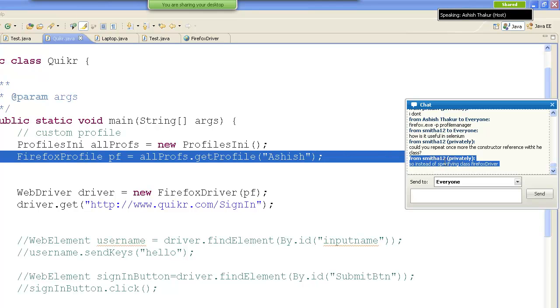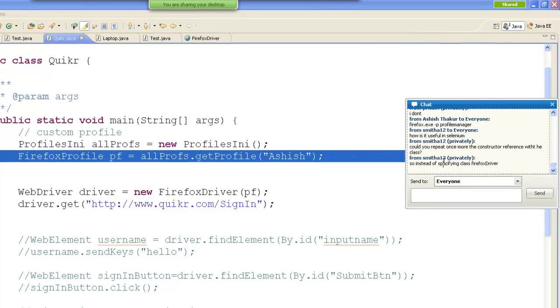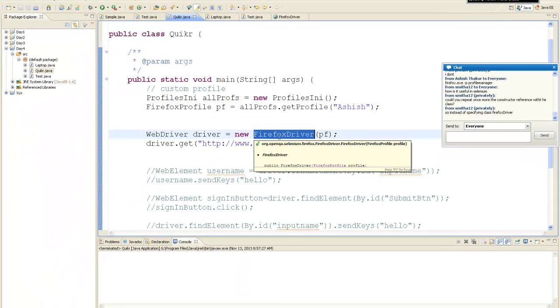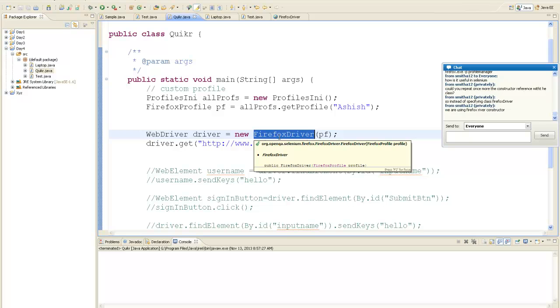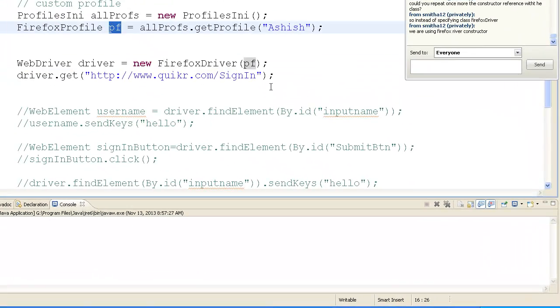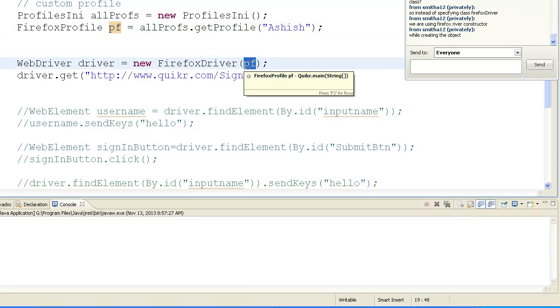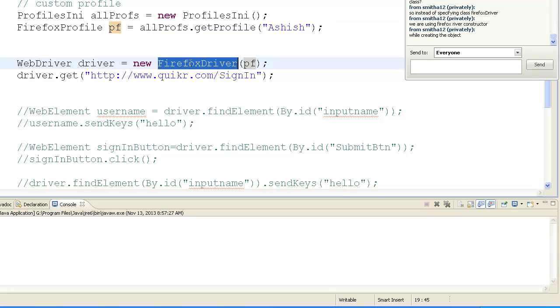Instead of specifying class FirefoxDriver, look, no, you have to specify the class FirefoxDriver. The only thing is that you have to have the Firefox profile in the constructor. You create the object of FirefoxProfile, Smita, but you pass over the FirefoxProfile which you want in that particular object.